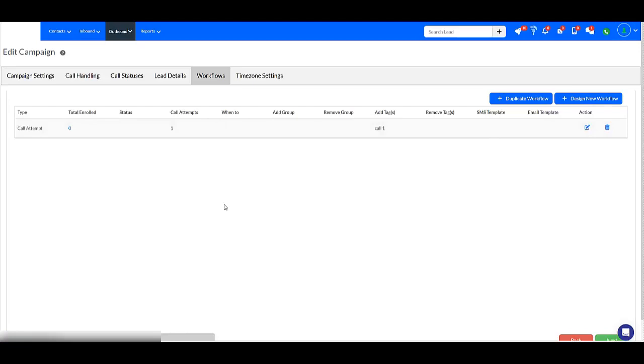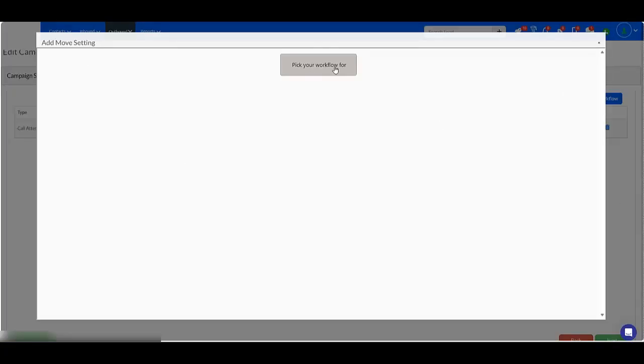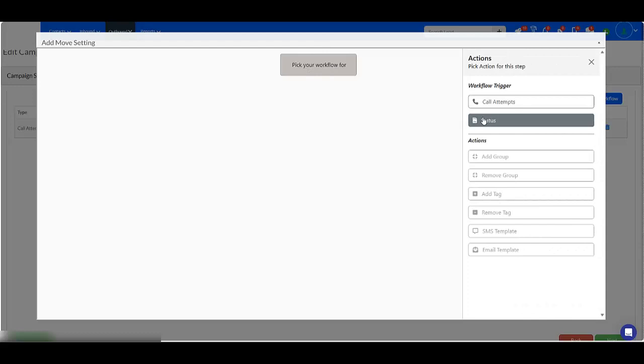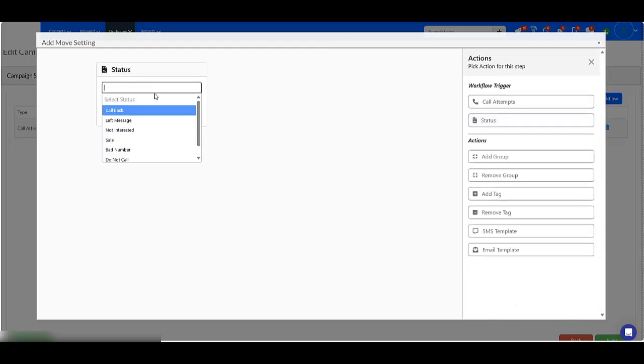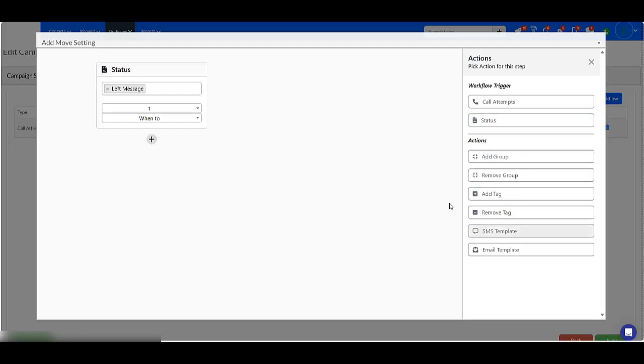Now, let's go ahead and create another workflow. This time, we're going to set up a workflow for call status. Now, call status works in a little bit different way. This is whenever a disposition has been hit on the power dialer. So if you hit the disposition, let's say of, I don't know, let's pick one here, let's do left message. Okay, left message is something I would consider a no contact status. And so in this case, I might want to, after the first attempt, go ahead and send them a text message.